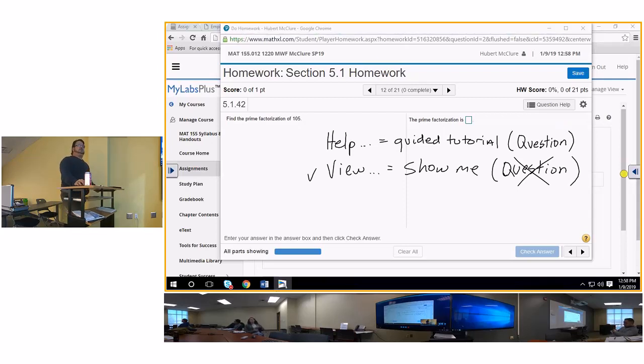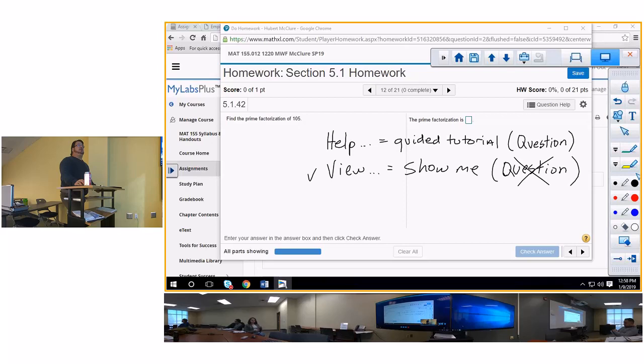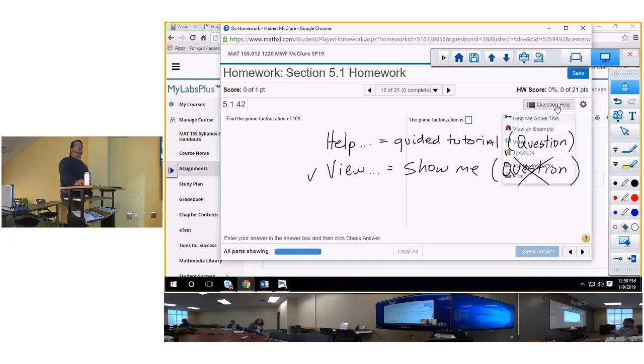The reason I show you this is because a lot of teachers just show you how to do the homework and they don't tell you what the help me solve this does, or they don't tell you what the question help is. Some teachers turn it off. Now that one I don't understand. But anyway, question help.